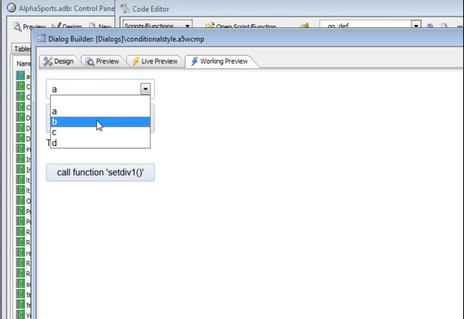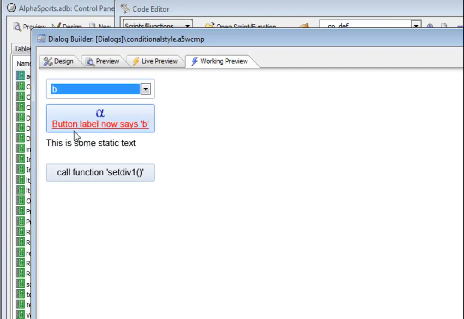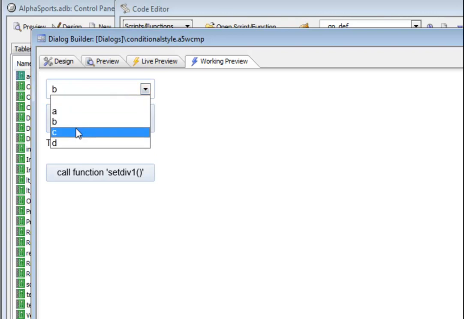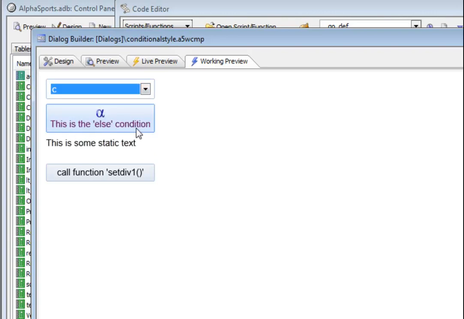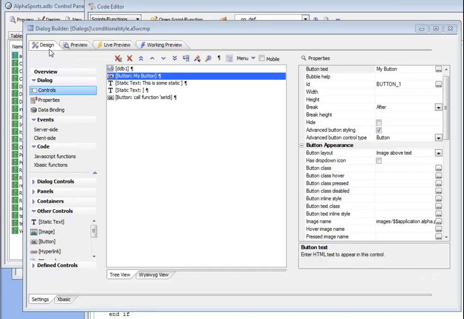Then we switch to B, and we can see now the button text has been changed, and it says the button label now says B, and we've changed the style to be red with an underline. Then we go to C, and now this is our else condition, because we've just defined conditions for this value equals A and this value equals B, but not other conditions. So let's go now and take a look at how this was done.